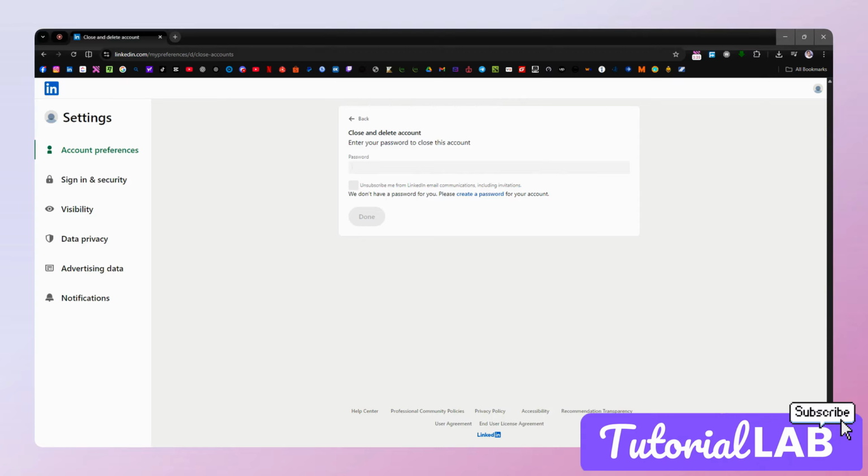We should review our decision carefully before confirming, since deleting the account will permanently remove our profile and professional network. If we are sure, following these steps will close our account successfully.